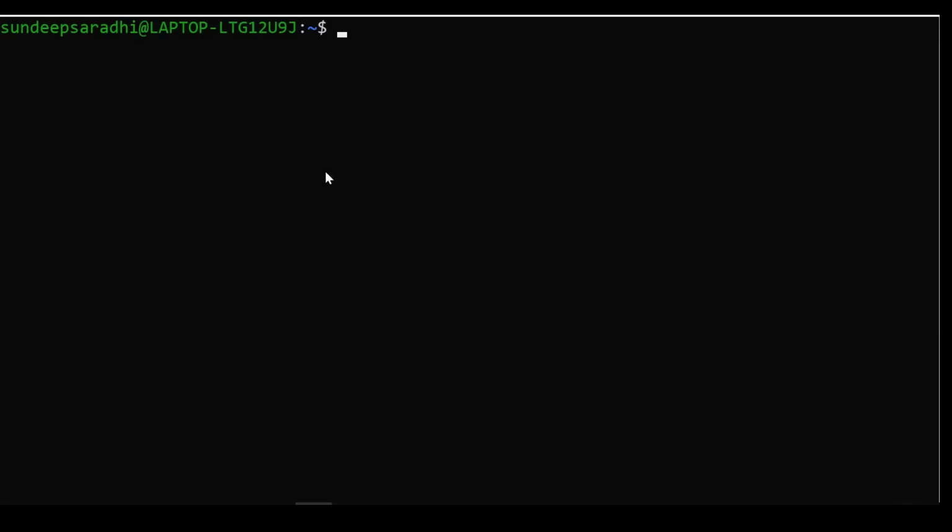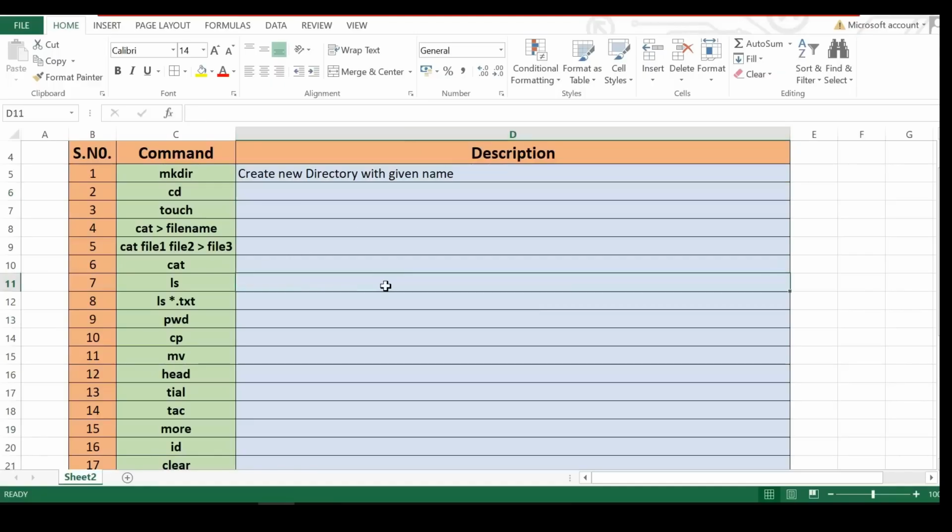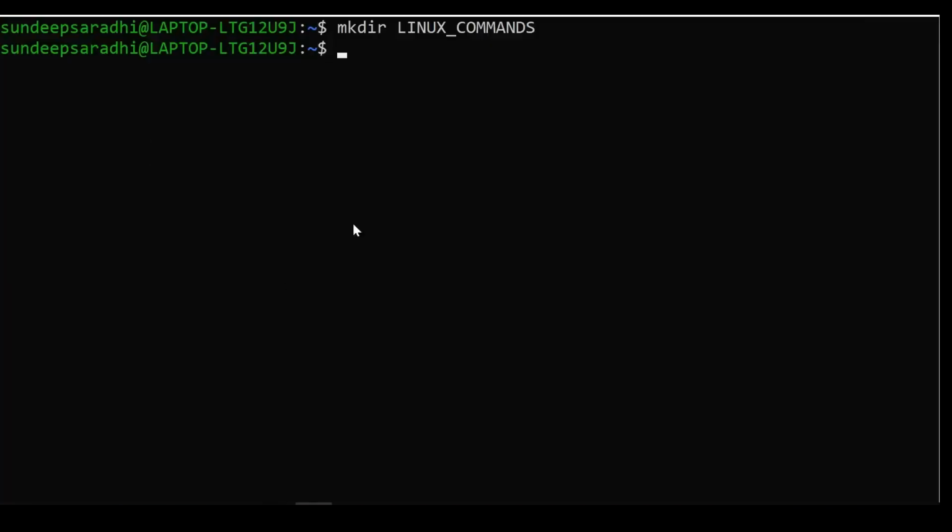So first let us create this one. mkdir, and I will create it as Linux commands. I have created one directory with Linux commands, and see, this ls is used to list the content of a directory. So directory means it will have a group of files. So in order to list the files, this ls command will be used. If I press ls, I will get all the files which are available in that particular folder.